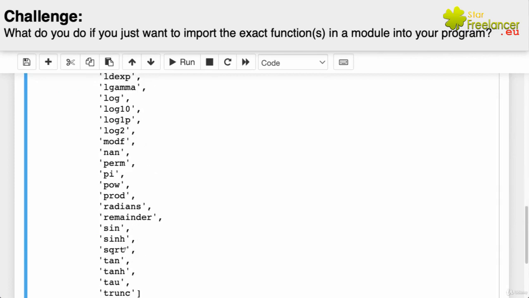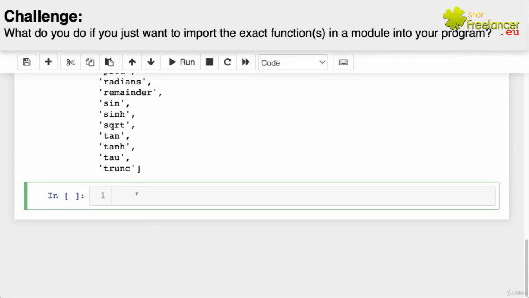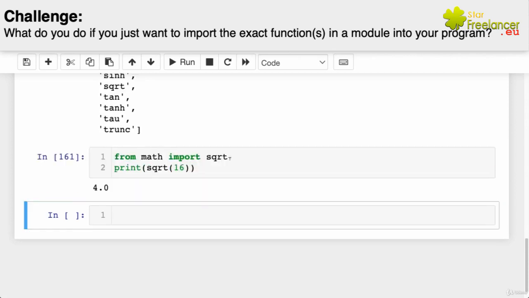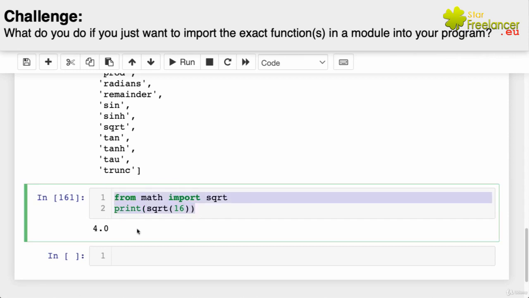But this time, for instance, I say I want to import only the square root. What I will do, I will say from math import sqrt. Okay? Once I've done this, there is no need to do any other thing. Simply use the square root the way it is. So I want to find the square root of 64.